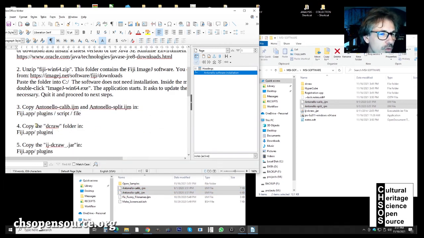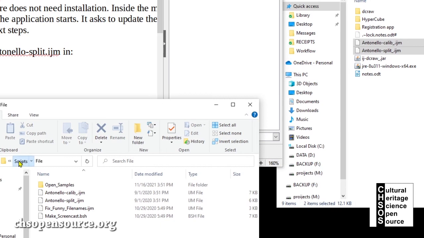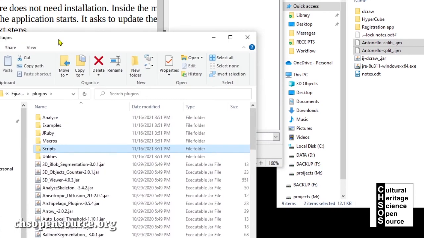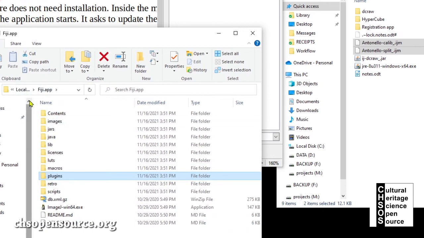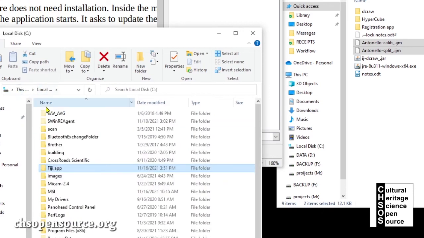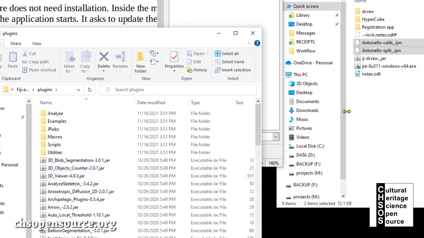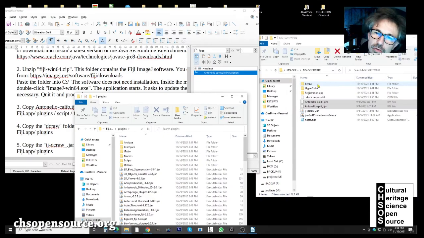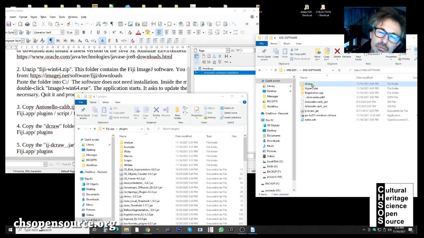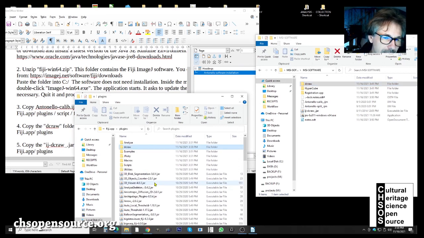Then number 4, copy the DC Raw folder into Fiji.app/plugins. So I go back here into plugins in the software. Remember again, here is the C drive. In the C drive we have Fiji.app, then we have plugins. In this plugins folder, we need to drag and drop this DC Raw folder. Again, I press Control to just copy it to the plugins. There it is. So we have this row done.